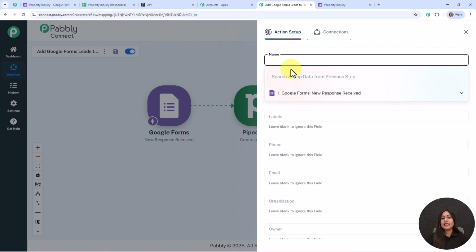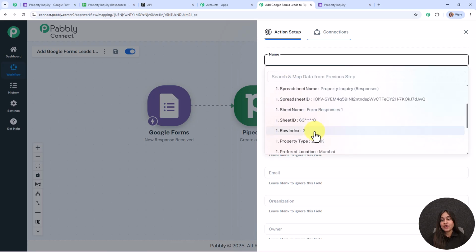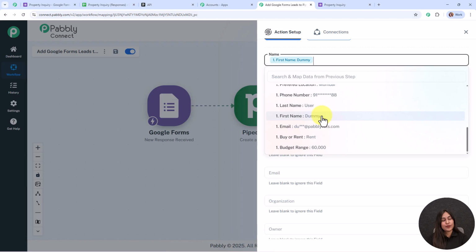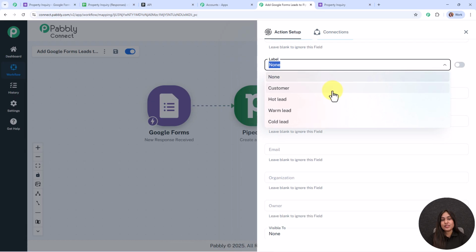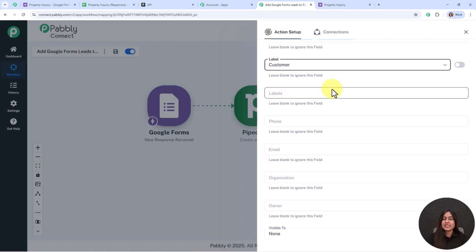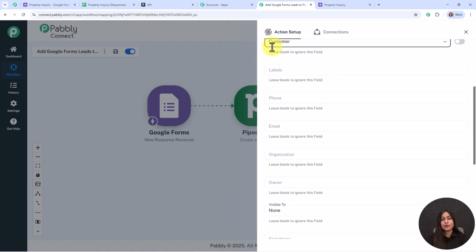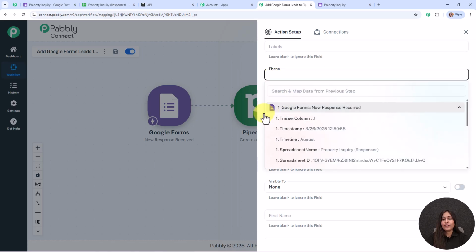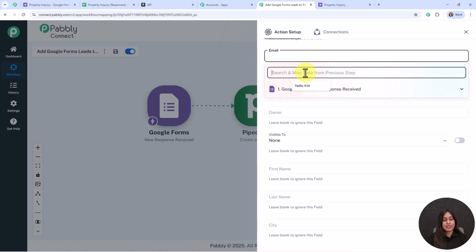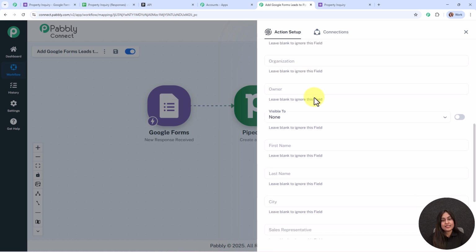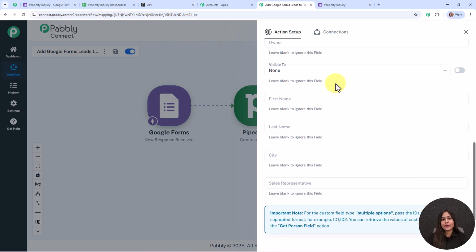So for the name, I'm going to map the lead's name. So this is the first name. Then I'm going to enter a space, and then I'm going to map the last name. For the label, I'm going to select label as customer. You can select it as per your requirement from this drop down. This label is not a required field, so I'm going to leave it blank. For the phone number, I'm going to map the lead's phone number. Here I'm going to map the email address. This organization and owner are not required fields, so we are going to leave them blank.